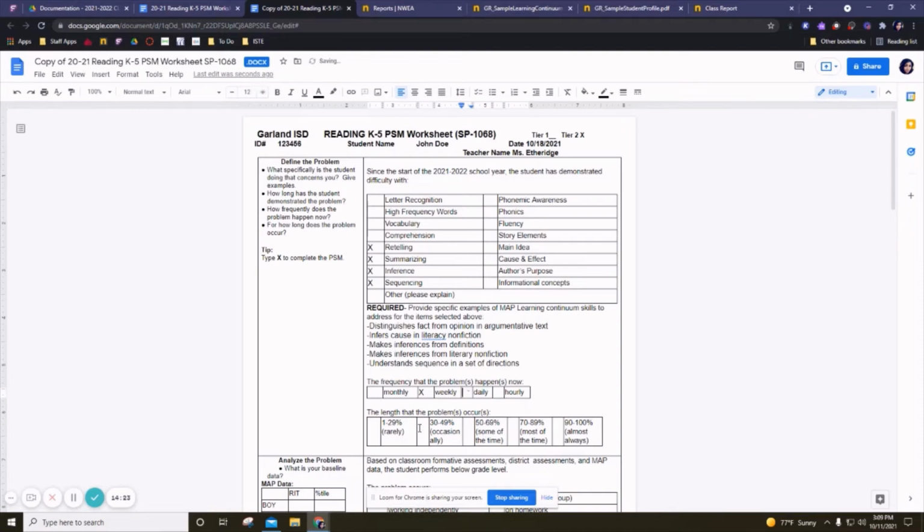And then how long this is, I would say that if we're having issues with inferencing and sequencing, I'm seeing this is really affecting the student. Maybe it's only some of the time, maybe it is most of the time. It just depends on how often you're seeing this type of skill affect your student. Okay.